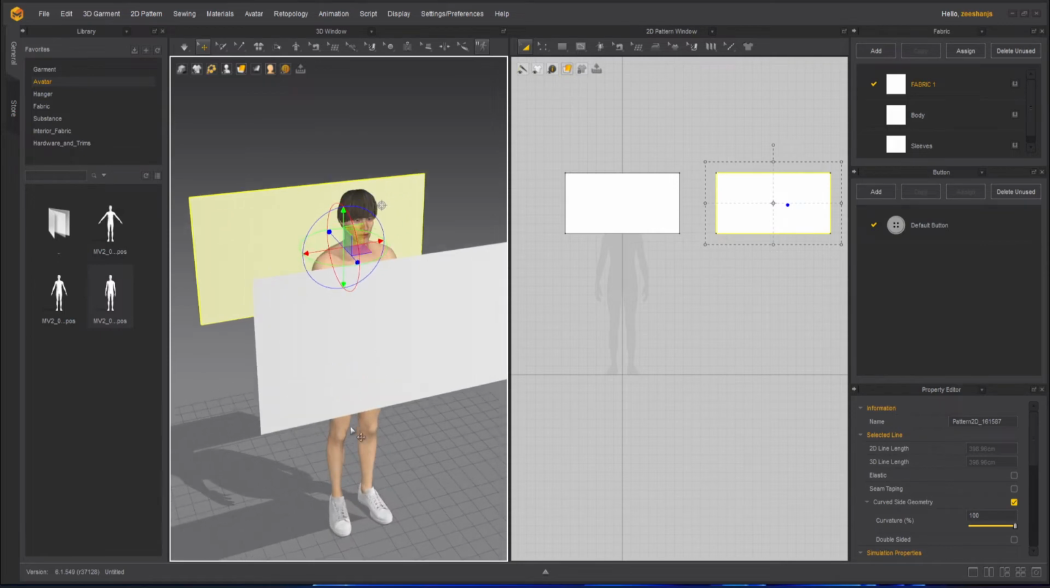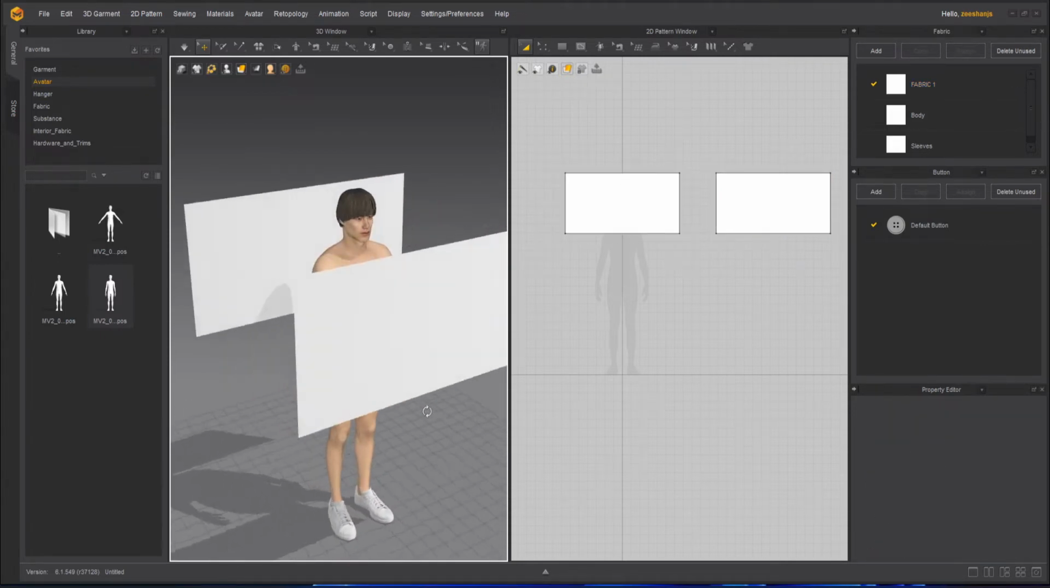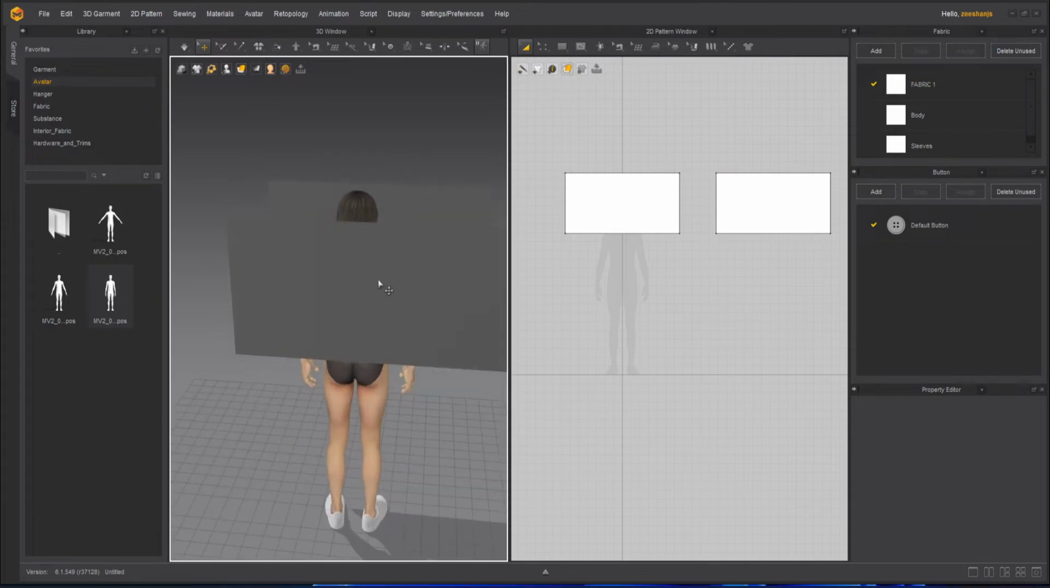Now if you notice, I can see this as a white garment, but the one that I have here right now is basically not white, it's gray.